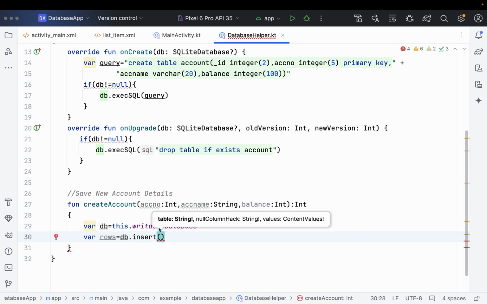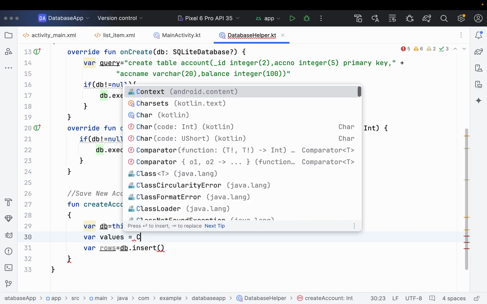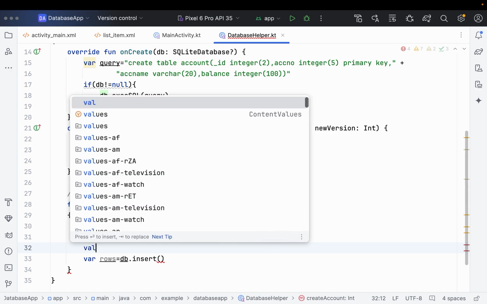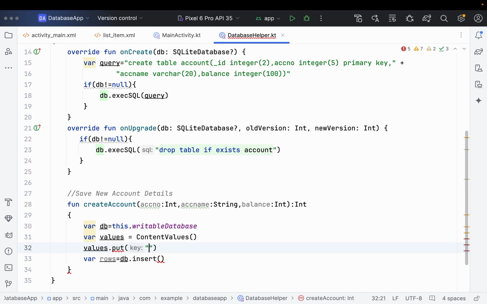In the db dot insert function, first we have to give the table name, then nullColumnHack. This is actually not needed. You can make it a null value, and values you have to pass. All these values you have to pass in the format of ContentValues. So first we need to create a variable called values equal to ContentValues. Inside ContentValues, we have to add all these values. You can use the put function, and you have to use the column values.